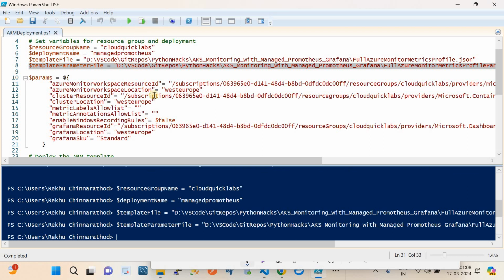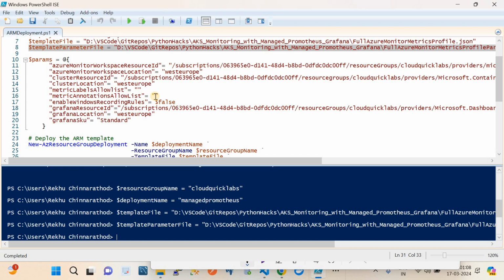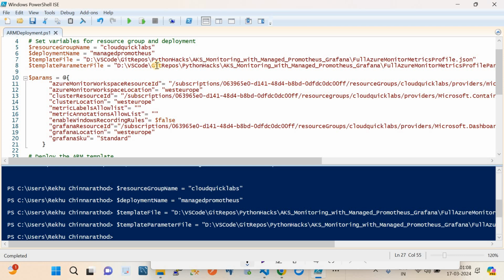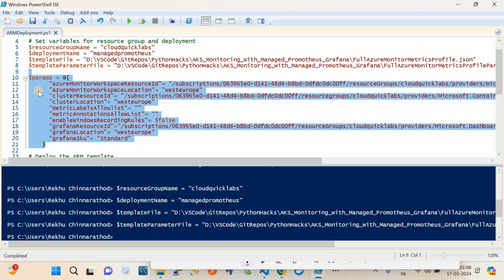Here I'm not using the parameter.json because there are difficulties in using the parameters in the form of JSON. The AZ PowerShell command, New-AzResourceGroupDeployment, actually expects the parameter values in a hash table, and that hash table is not a JSON file. So for that reason, I have created a hash table of my parameters, and the values are being given respectively.